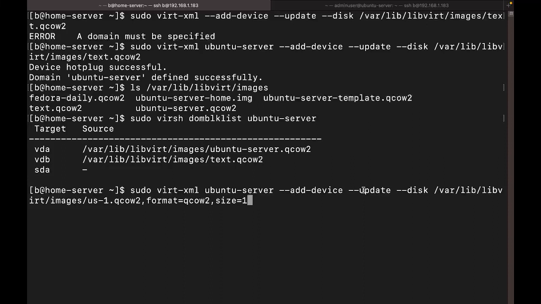We're going to run it. We're going to add it while it's running. We're going to add this disk at this location. This is where we want the disk located. This is the format that we want it, and this is the size that we want it.